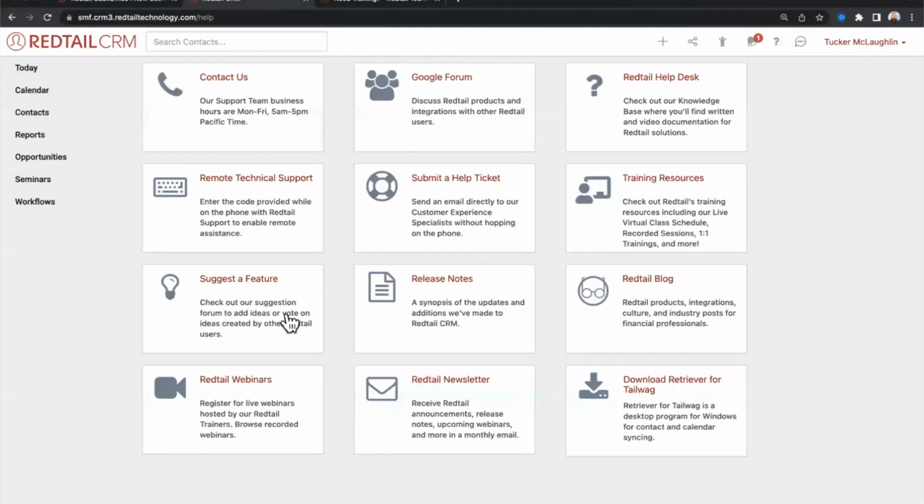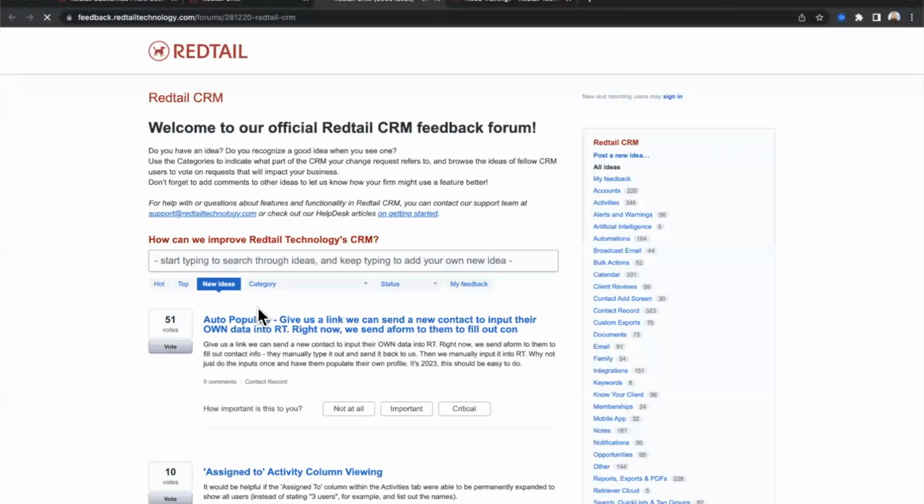The next button I want to talk about is going to be Suggest a Feature. Now, when you click on Suggest a Feature, it actually takes you to our UserVoice page, is how we refer to it. This is where you can come in and make your own suggestions or vote on other suggestions based off of what you would like to see improved or updated at Redtail.